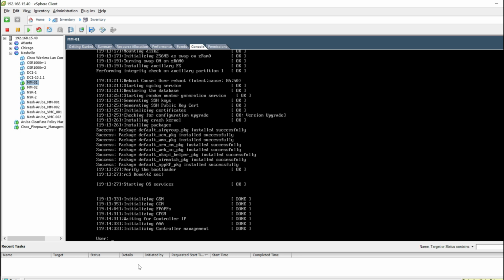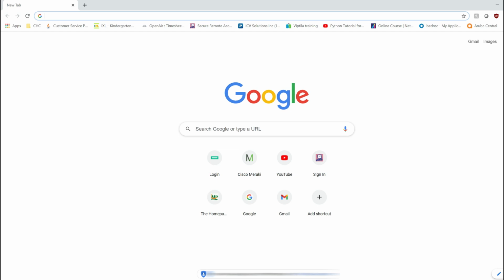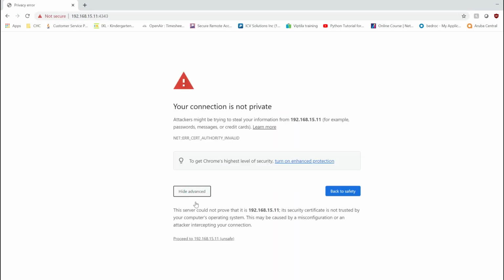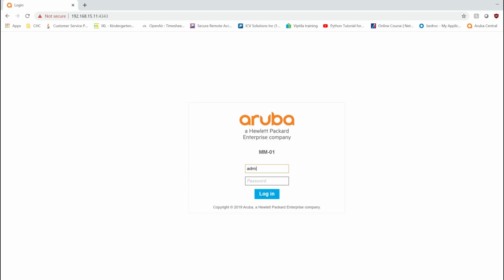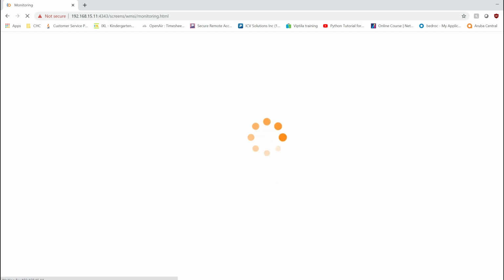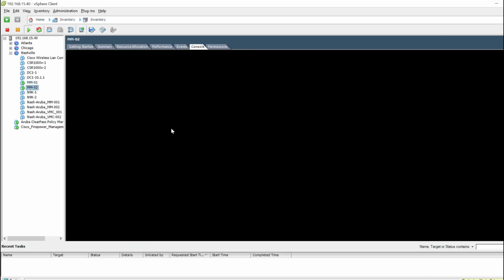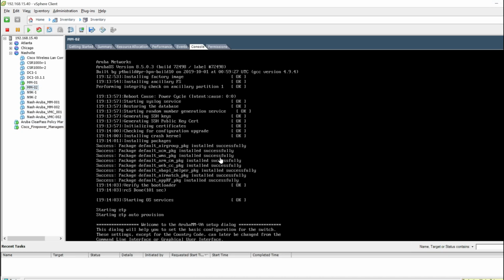MM01 has come back up from the reload post configuration. So let's get going to configure that. 192.168.15.11. All right. Remember it was admin and Aruba123. All right, fantastic. As we can see under Mobility Master, we have MM01 here. Let's go ahead and do the same for MM02. To make this video short, I'll go ahead and get that done, and then let me just show you the exact part, the configuration of the IP and all that.